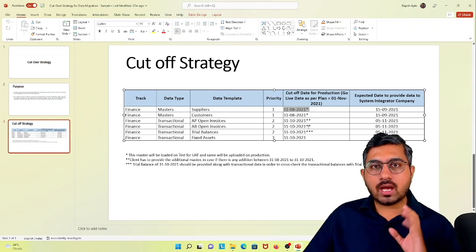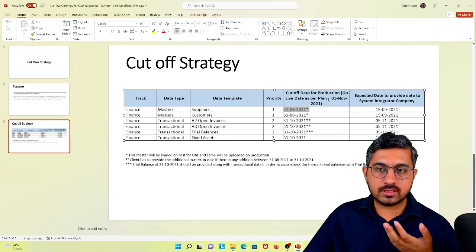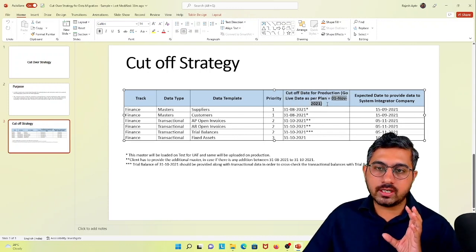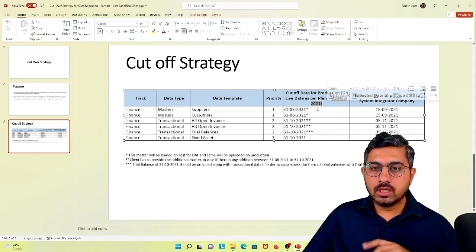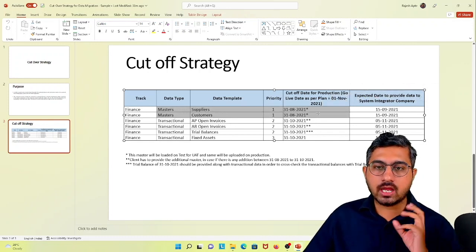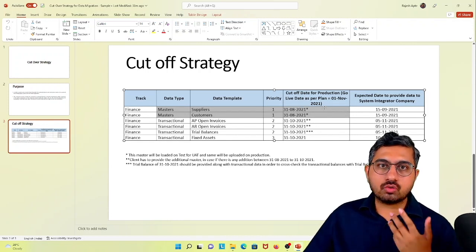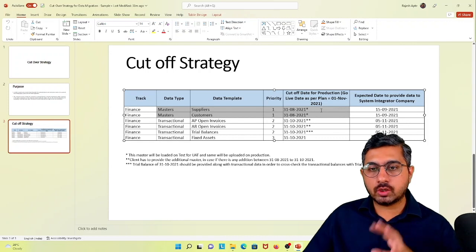And then we will ideally migrate that data into the new system if my proposed go live date is 1st November 2021. So the first round of data migration for the supplier and customer master, I will be doing as of 31st of August 2021. That's what will be mentioned in this particular document.